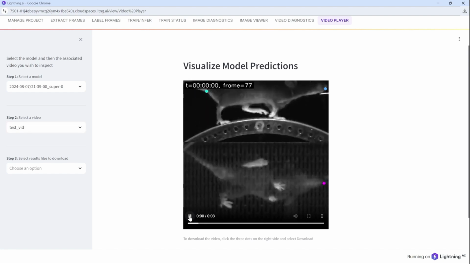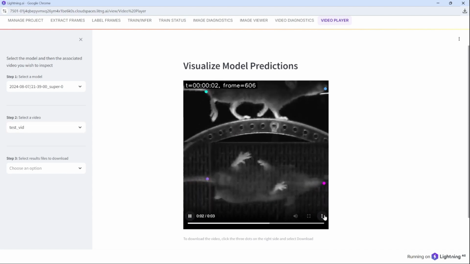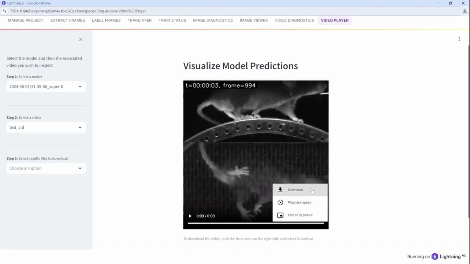Press play to start the video. In the More Options menu, you can select to download the video or change the playback speed. You can also manually scroll through the video using the time bar.